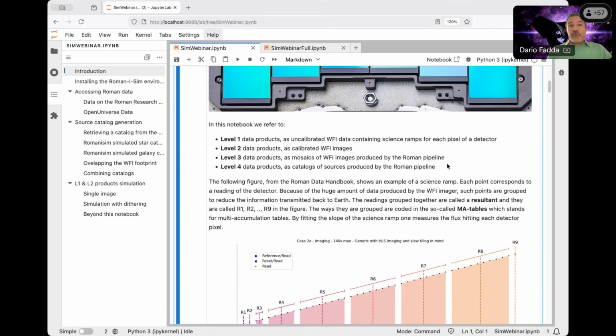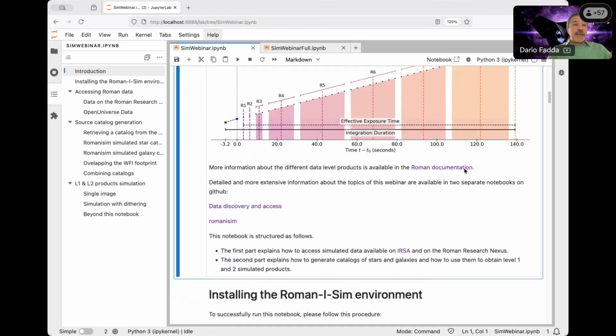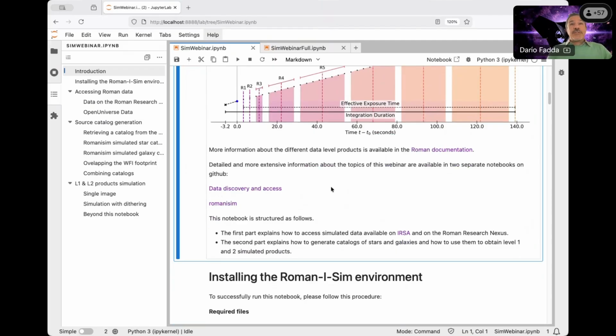Then you can go through the Roman pipeline and put several images together to obtain a mosaic. These mosaics are called level 3 in the jargon. Finally, you have catalogs of sources that are also produced by the Roman pipeline, which are called level 4 products. Just to finish this introduction, there are two notebooks that go slightly deeper than this presentation, and they are linked here in this part of the notebook.